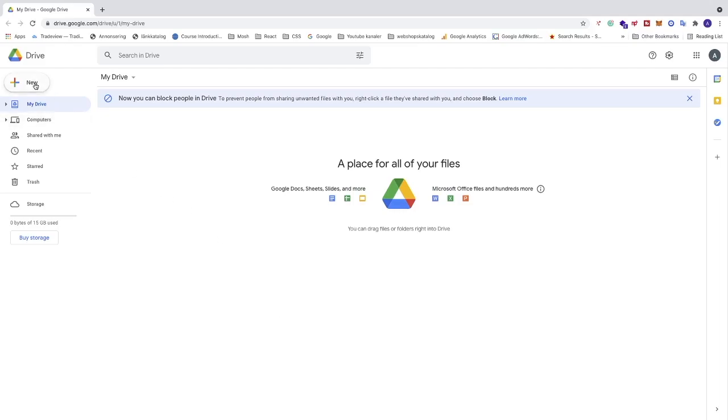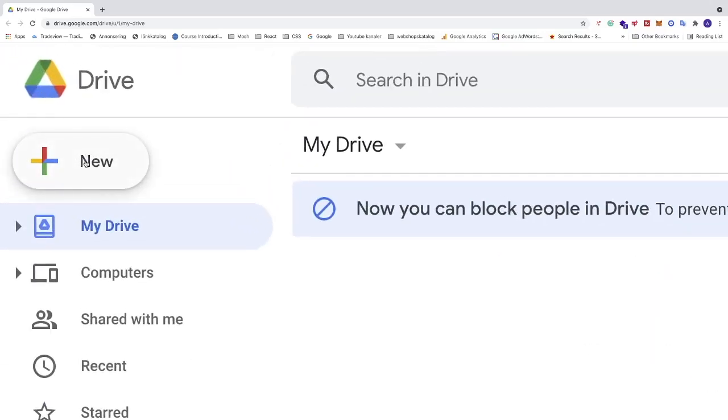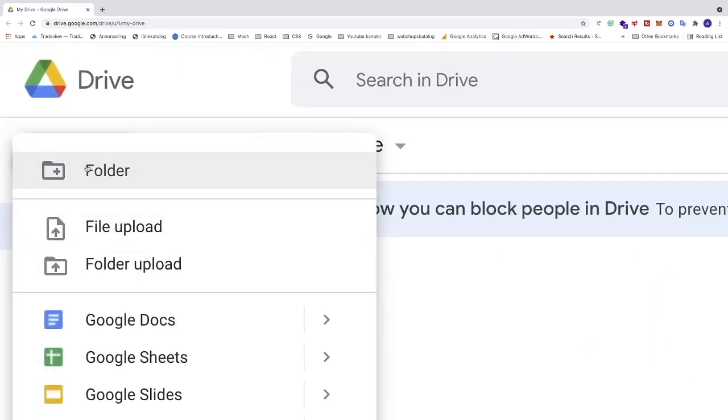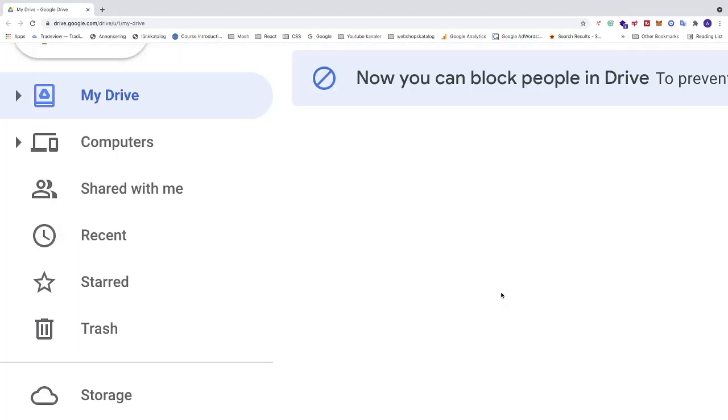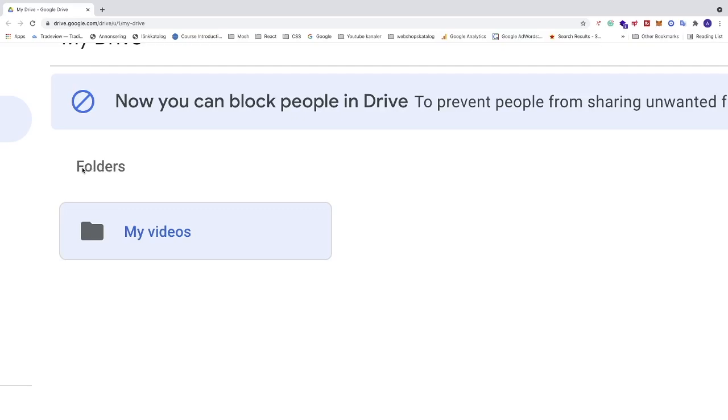So I'm just gonna go up to the left sidebar and click on this new button. I'm gonna click on folder and name this my videos. But you can name this whatever you like. After that, click on the blue button, create. Okay, so now we see that we have folders right here. Just click into the folder.